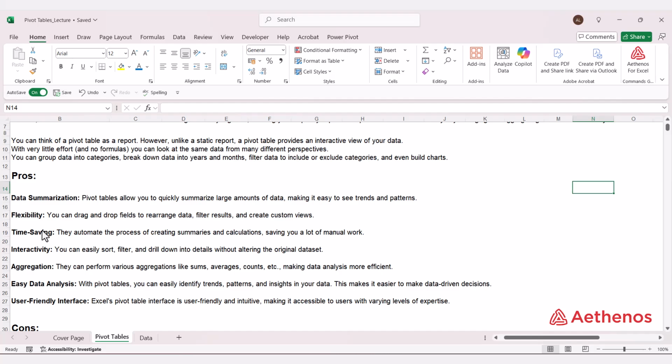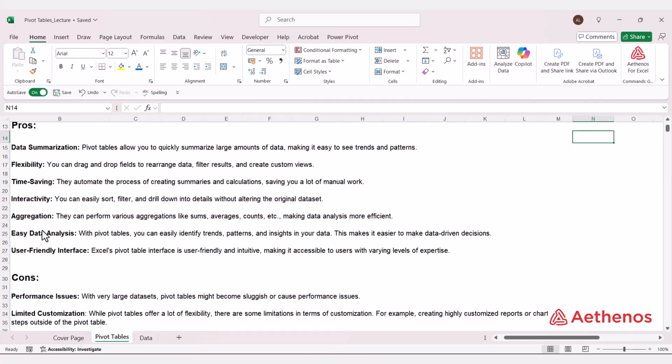They're interactive, so you can easily sort, filter, and drill down into details. They allow aggregation easily, like you can calculate sums, averages, counts, and so on. You can do easy data analysis with them. You can identify trends, patterns, and get insights into your data. Pivot tables have a user-friendly interface that's intuitive and easy to learn.